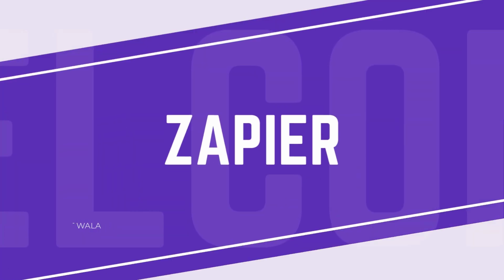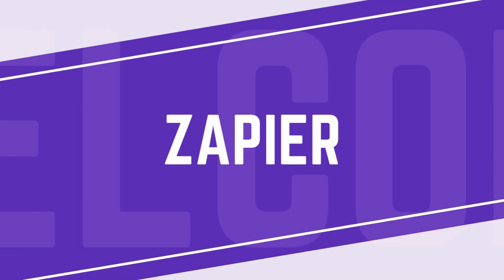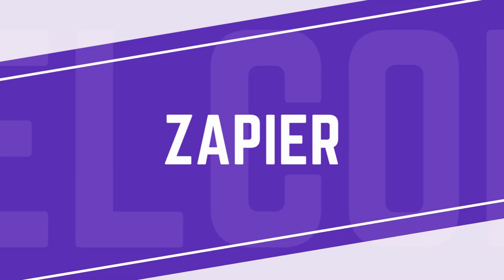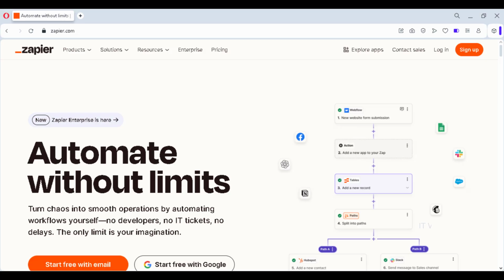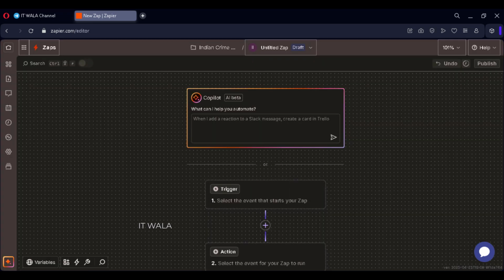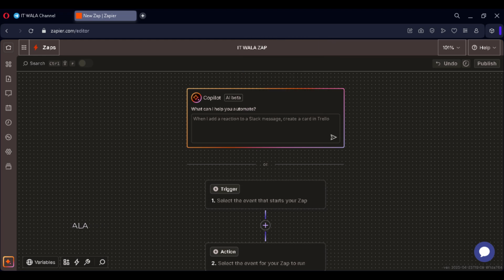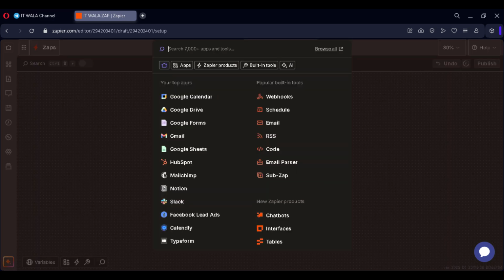Now we need a middleware that will catch the alerts from TradingView and send them to our Telegram channel. We will use Zapier as the middleware. Create an account on the Zapier website. Go to the home page. Click the Zap button here. Click here and give a name to your Zap. Now, click the Trigger button. In this window, select the Webhooks option.